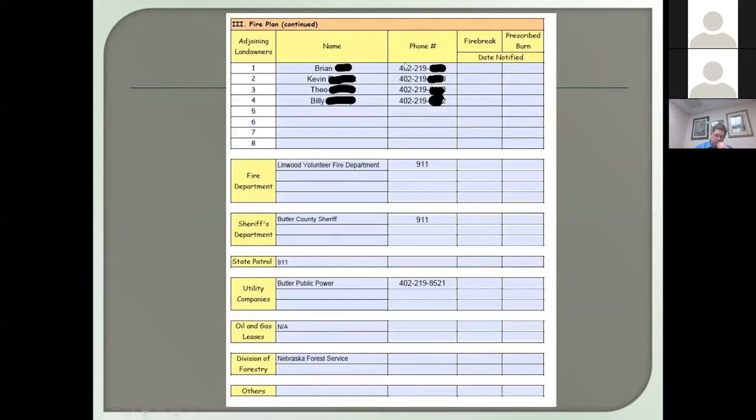Again, here's another thing, adjoining landowners. So basically the landowner names and their phone numbers. This is a courtesy contact. I typically say, well, my neighbors already know that I burn every spring, but typically like the week of, I'll call them and say, hey, we're planning on burning this week. And they're like, all right, thanks.